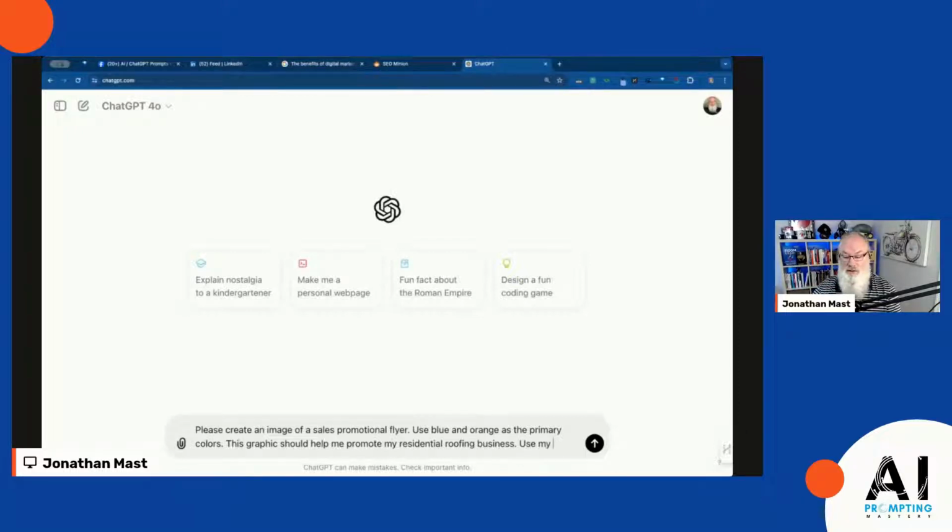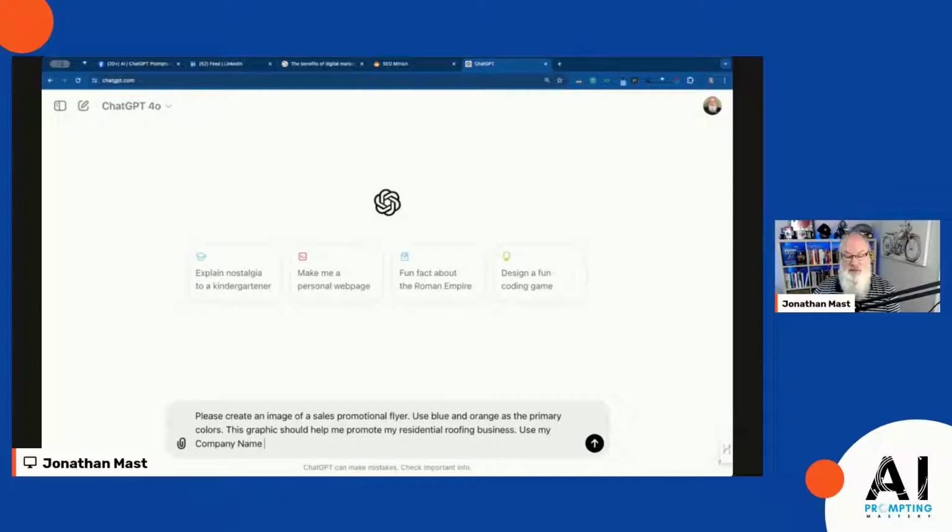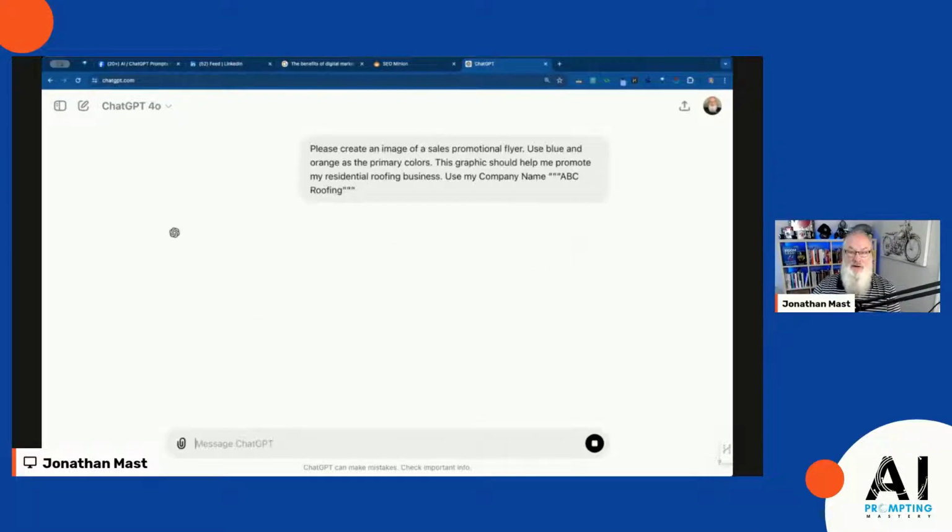Use my company name. And what I'm going to do is, if you want to put text on, I recommend putting it in 3 quotes inside of DALL-E. It does seem to help. So we'll just call this ABC Roofing. Now, we may or may not get what we want here, but let's give it a try. We're going to go ahead and see what happens.